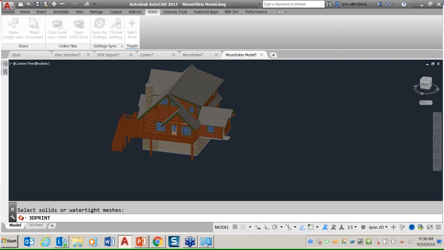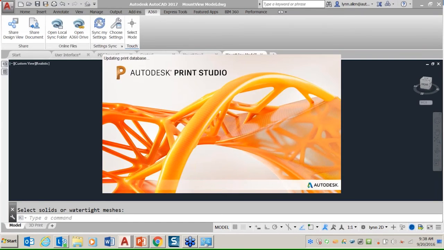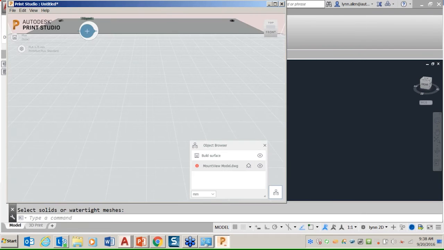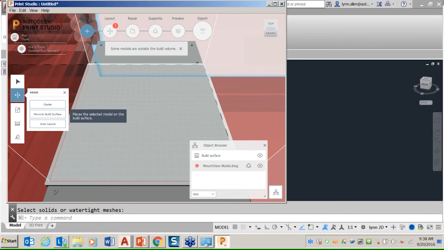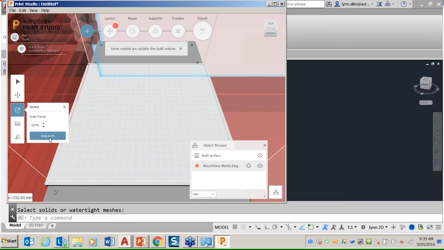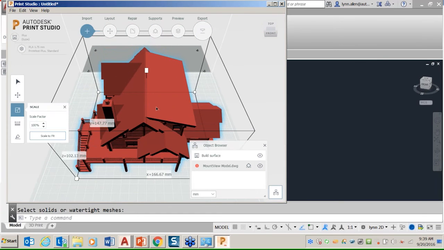It has to launch Print Studio. If you haven't installed it at this point, it will ask you if you want to install it. Once again, it's totally free. And I'm going to move the model to the build surface. It's huge right now, right? It's too big, so let's scale this baby. Let's scale it to fit. And you can see now there is my 3D model. And now I can go about prepping it and getting it ready to print.